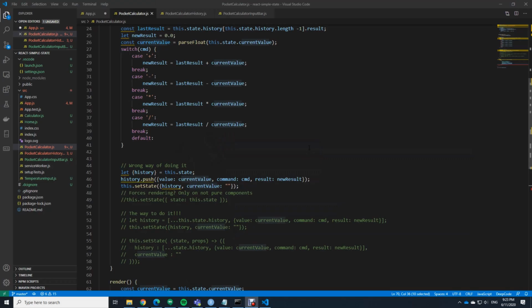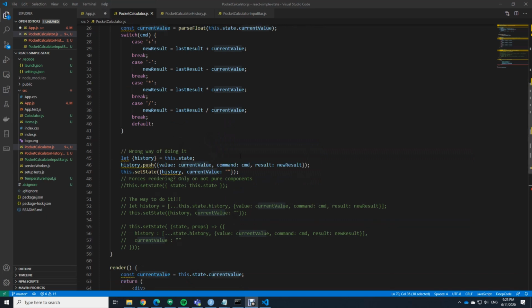So back in our source code, in the Pocket Calculator source code, here is the code that is responsible for setting up or for updating the history. And you see, this is a construction you see super often. So what we're doing is we are using a deconstruction to get the history, it's an array, out of the state. Then we are pushing a new element on this history. And then we are setting the state by using history. And by the way, the current value is also then empty because we calculated everything. So this is a construction you see super often.